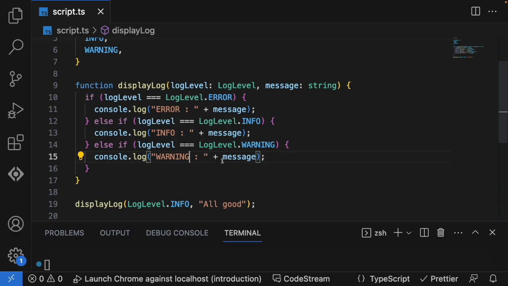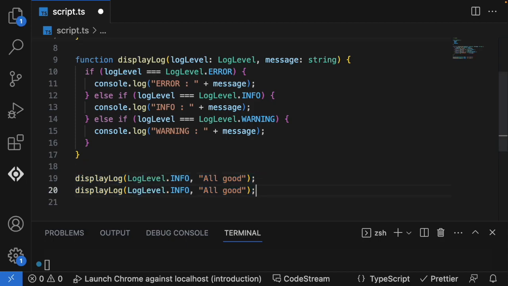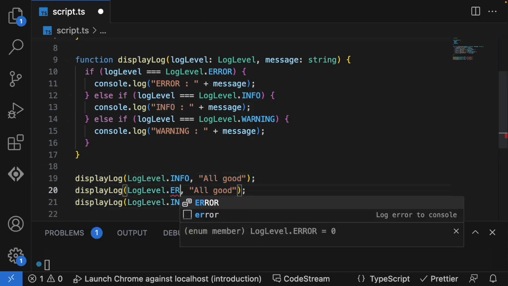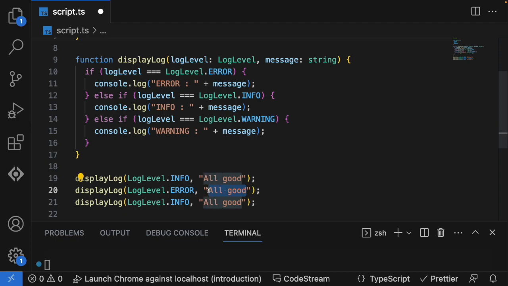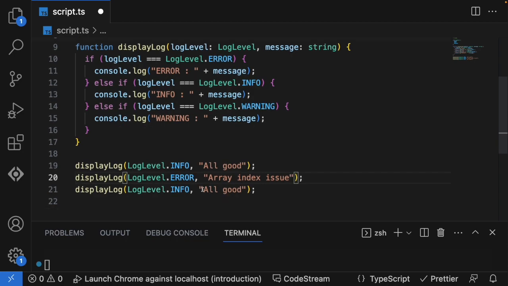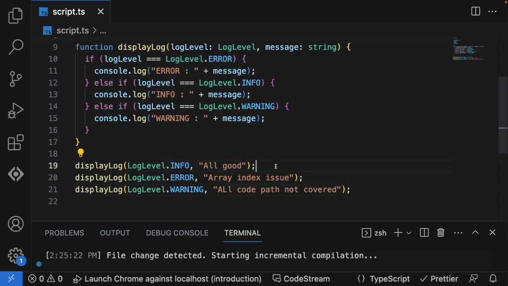Okay, sounds good. So for each different type of log, it is prefixing with some label here. It's an error, it's an info, or it's a warning, and then it's printing a message. So let's try to call this multiple times. This time we're calling it for an error, array index issue log, and here it's a warning, all code path not covered. The sample logs I want to print are three different logs: a good log, an error related log, and a warning related log.